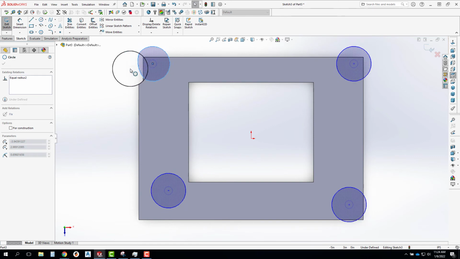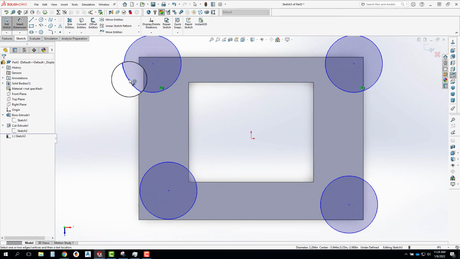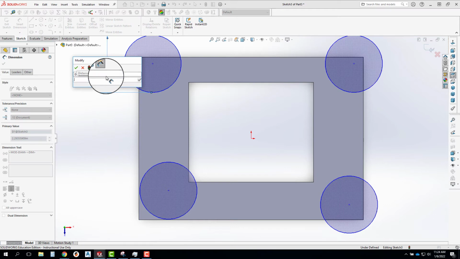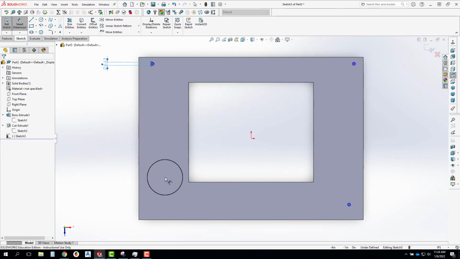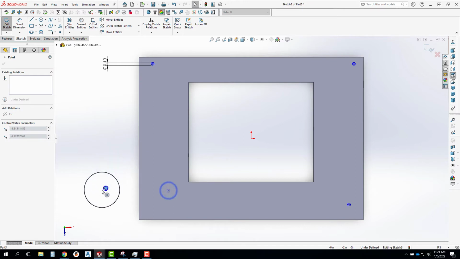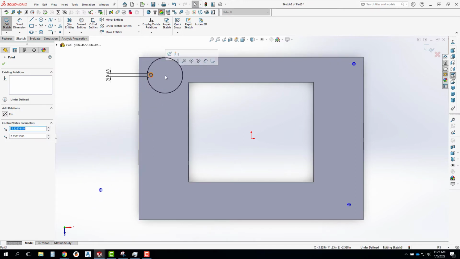So you can see if I grab one and try to change it. So I'll dimension one of them. Let's say I want the mounting holes to be 0.125 inches. Okay, so they all snapped to be that size. But you can see I can still move them, any of them, wherever I want, because there's no geometry. So a couple different ways to do this.